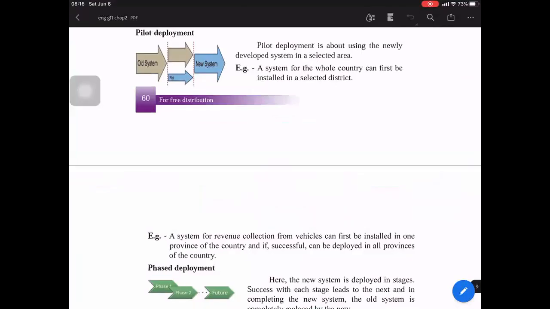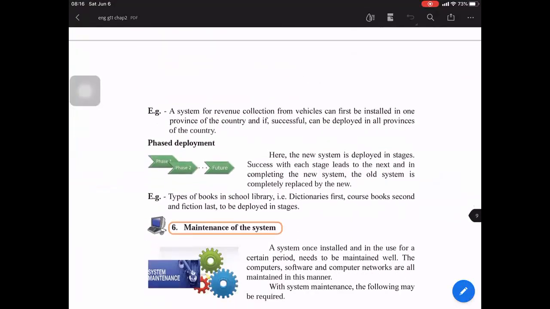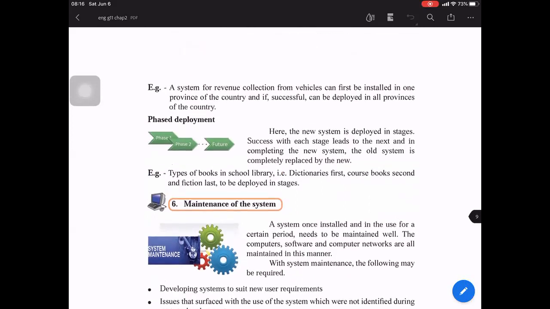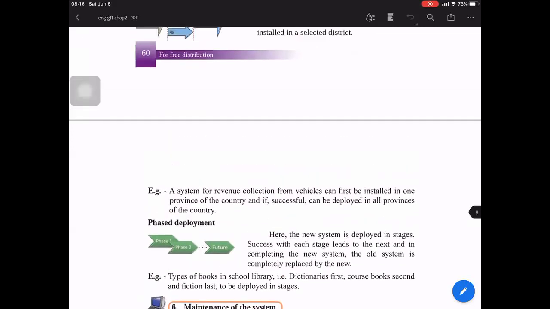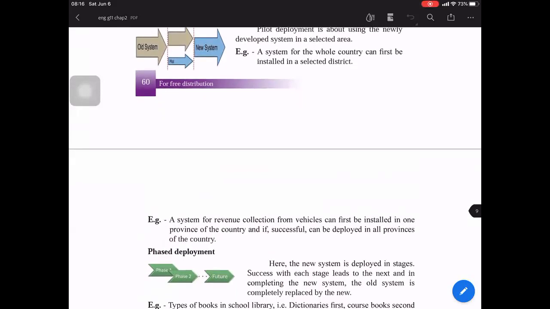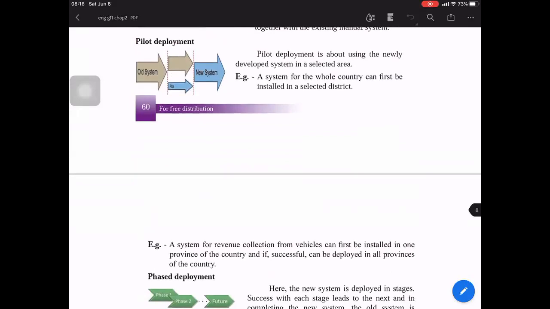Right, then the very last one. Now, it is called the phase deployment. Now, be careful, guys and girls. In most cases, students get mixed up between the phase deployment and the pilot deployment, right?